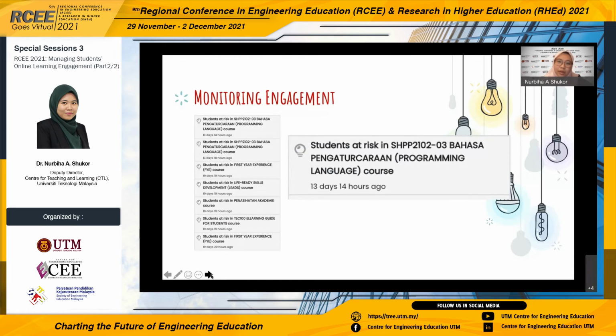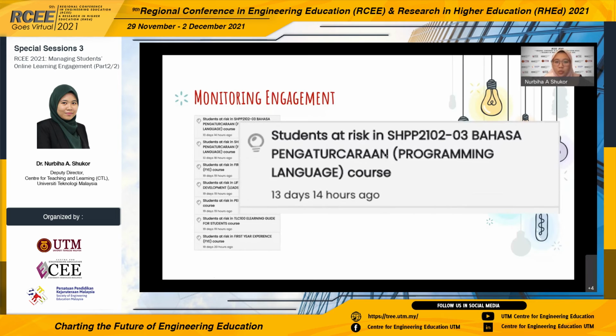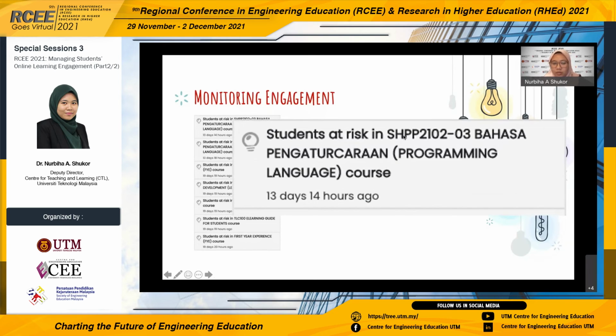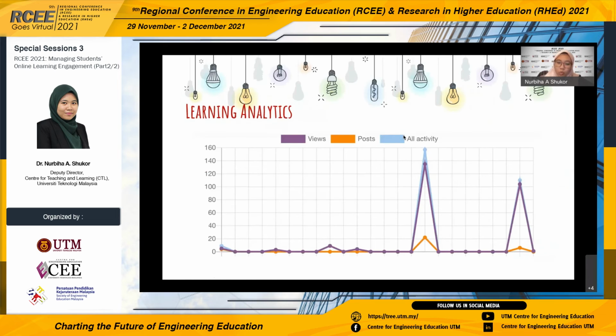For example, at my university, at Universiti Teknologi Malaysia, it's not entirely a dashboard. It is not in the form of a dashboard yet, but they will give you a prompt if you have students at risk. Then they will tell you in which section, and then they will point out which student is having problems. And you will be able to also see, okay, try to look at how our students are engaging. We gave them a lot of activities.